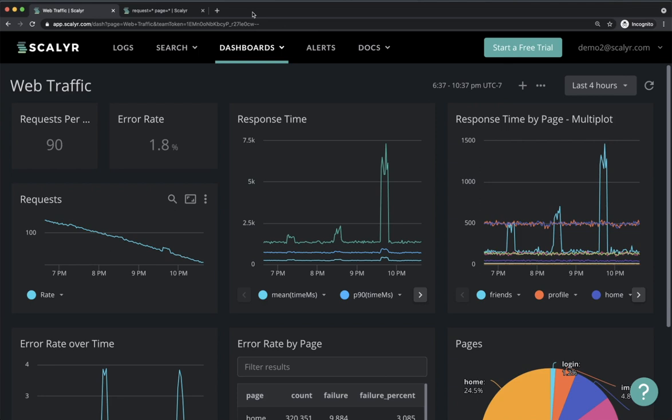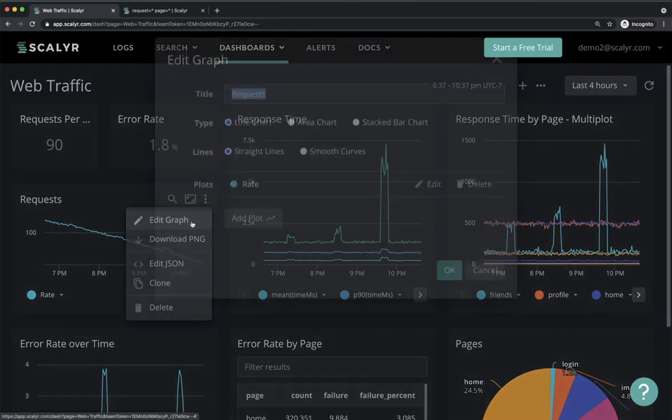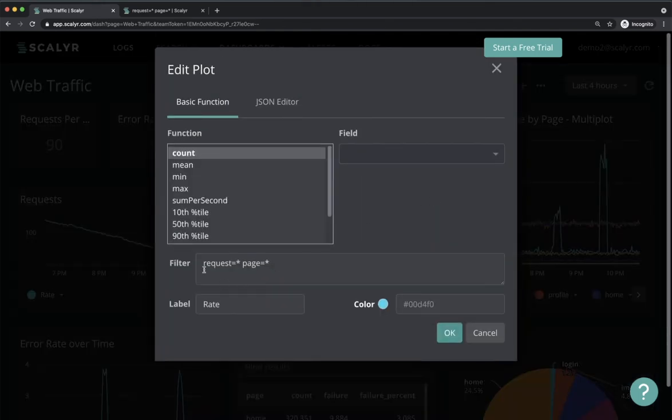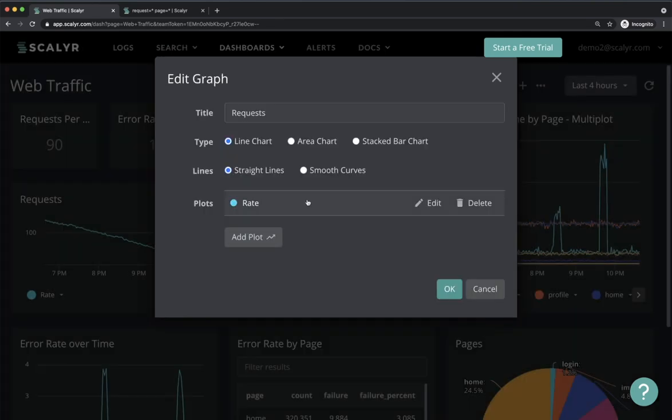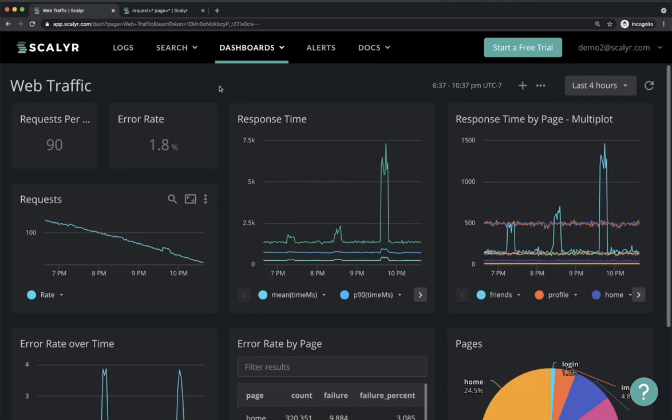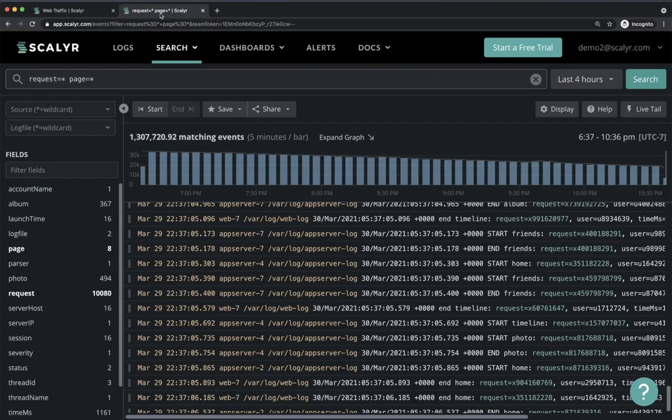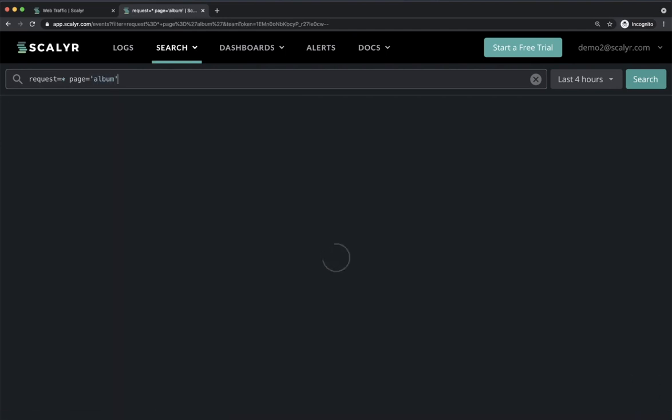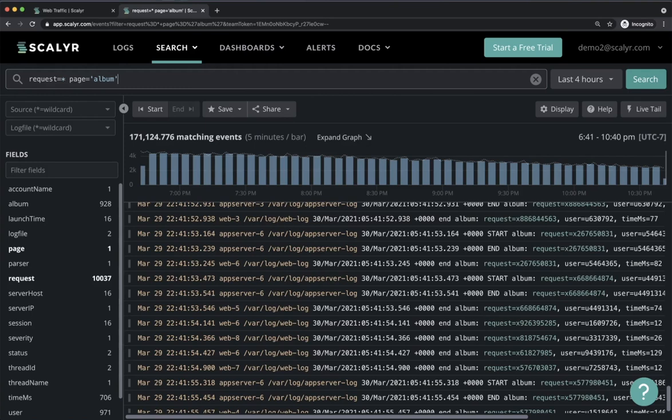We're going to begin with the same web traffic dashboard we used in the dashboard overview video. If you'll recall, most of these graphs were built on the same initial filter, request equals star and page equals star. This means any log lines that have a value in the request field and a value in the page field. So going over here into search, we're looking at the same thing. I could also narrow down to a specific page by replacing the star with album in quotes.